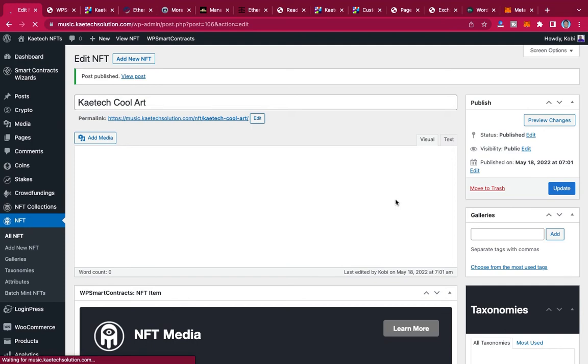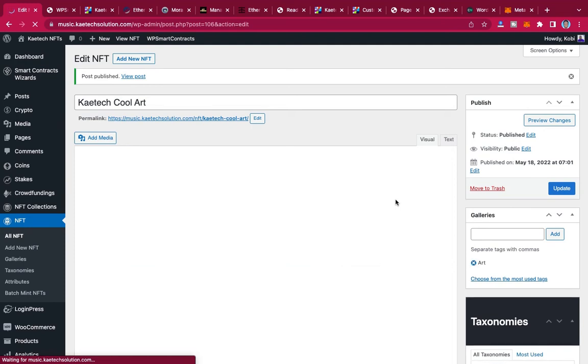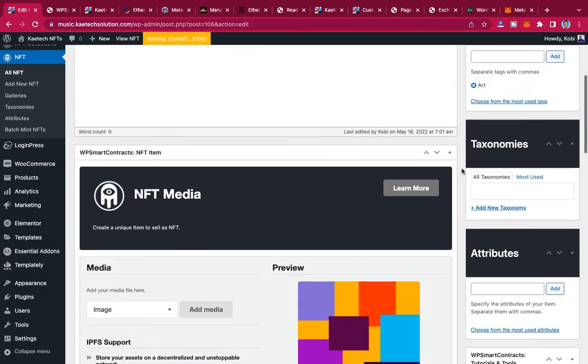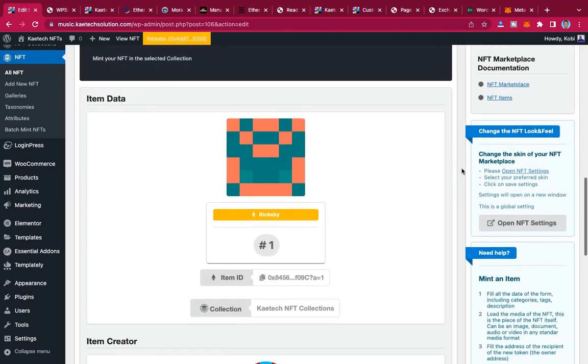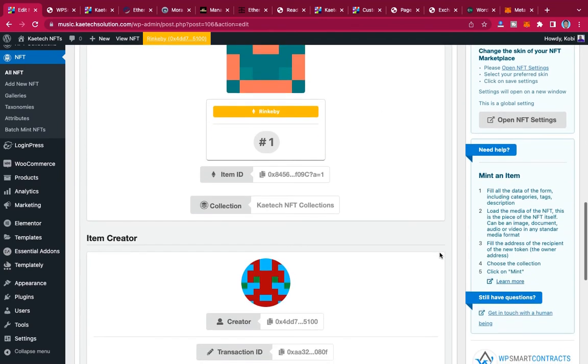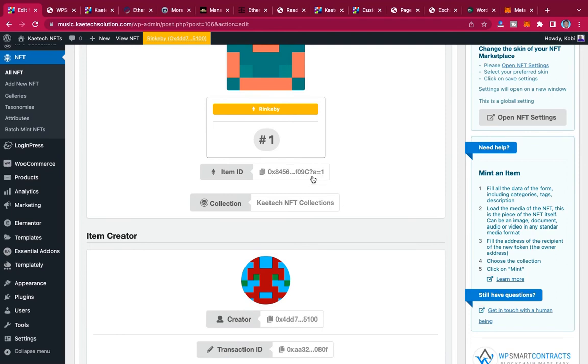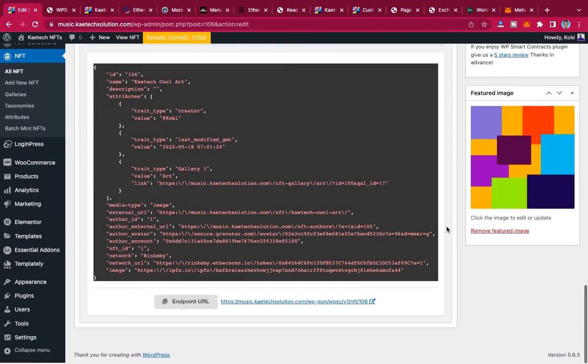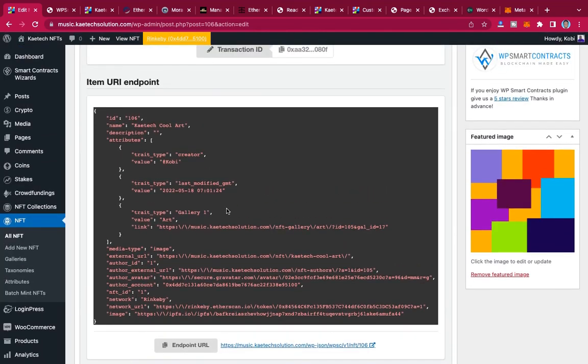So now our NFT has been deployed on the blockchain, and everything is good to go. So we can take a look at it. As you can see, this is our first NFT that we've created under this collection. And this is the ID. Now you can see who created the item. This is the creator, and it is linked with your MetaMask wallet ID. And this is the transaction ID, and this is the item URL endpoint.